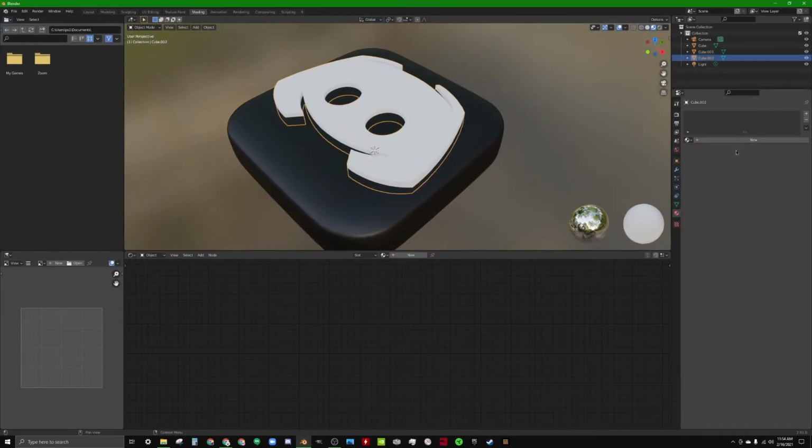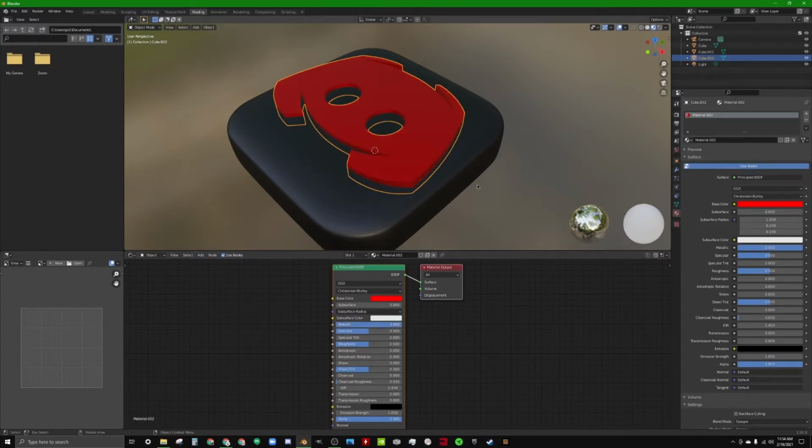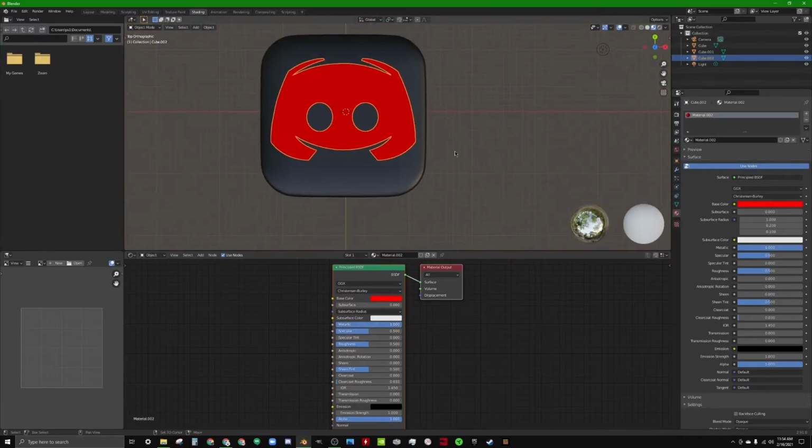And we need to do the logo as well. Do the exact same thing. Instead of black, red. So just go into RGB and just select red all the way. And metallic all the way. And, oh my god, it looks great.